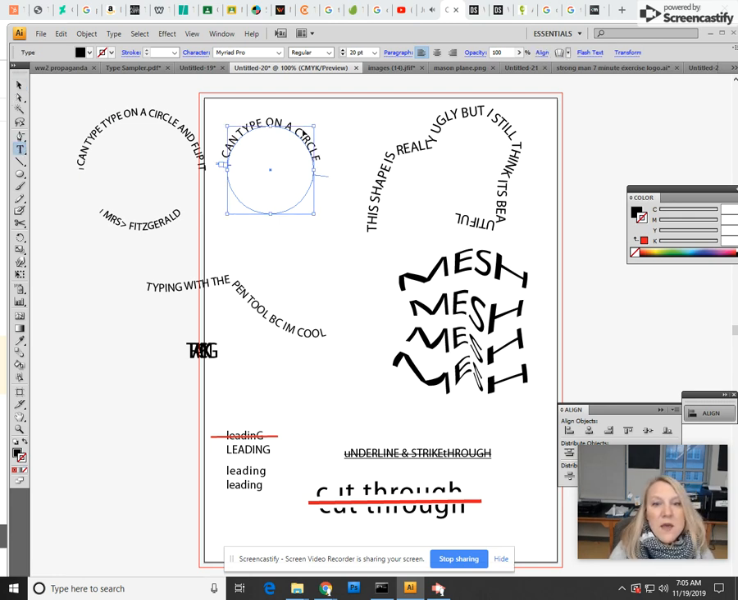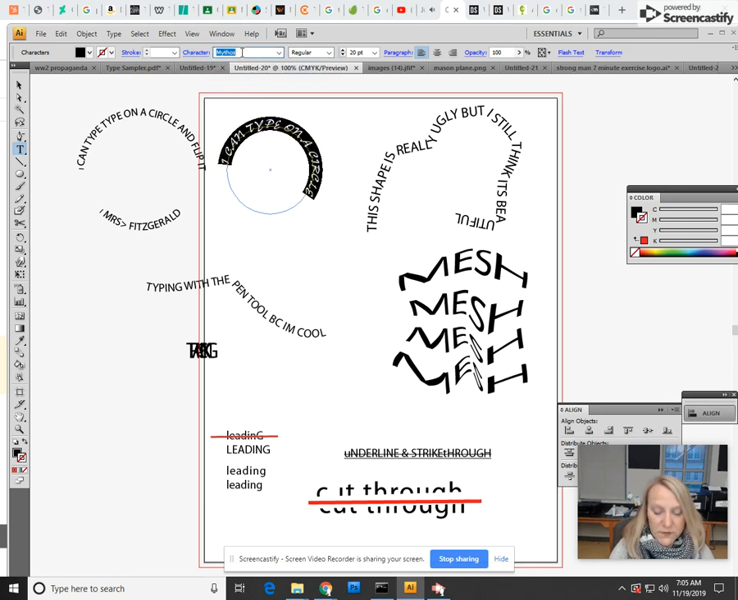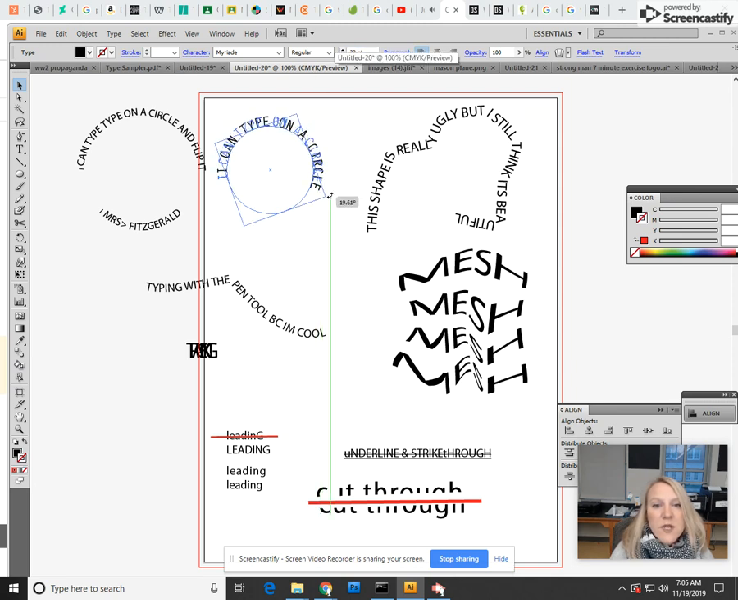Okay. I can highlight it, double click on it, and I'm going to go back here. It's being a little tricky. And I can choose whatever font I want. There we go. And then I can also rotate it. And I can make it bigger if I want to, and then just keep rotating.